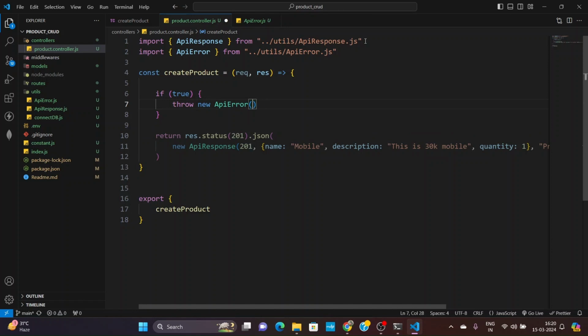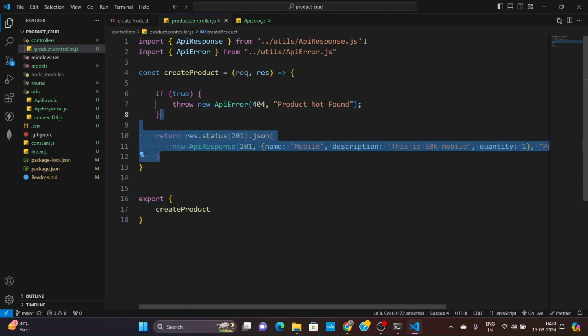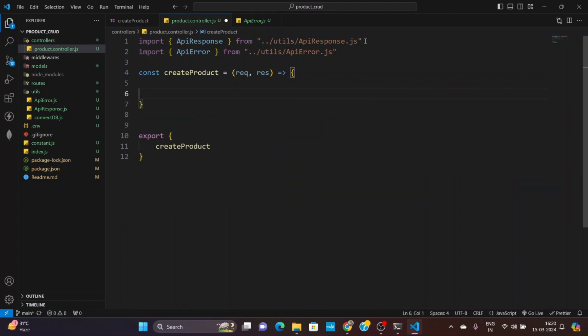After this, I'm going to write the 404 message: authentication or product not found. Product not found, I'm going to write. If you try to make it run, I'm going to create one try catch block here.